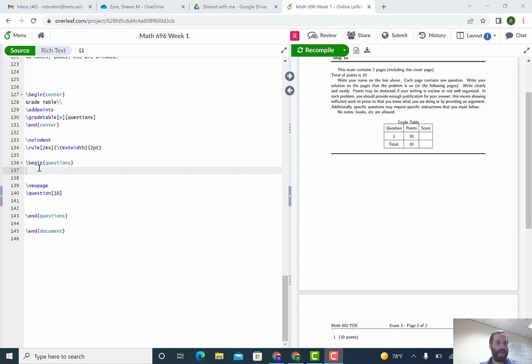Before, there was an add points command there. That's not necessary because it's up there. The add points command just says to add the points. So all questions, whether they're free response, multiple choice, whatever, you can assign a point value, and it shows up here in the grade table. The link that I'll put for the Overleaf page where it talks about the exam class also talks about how to do bonus questions and things like that.